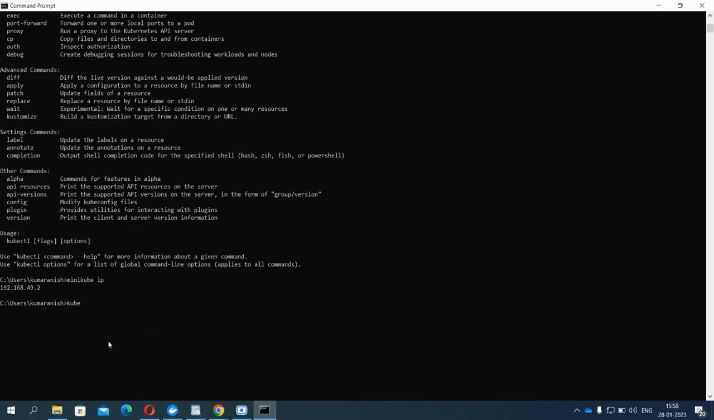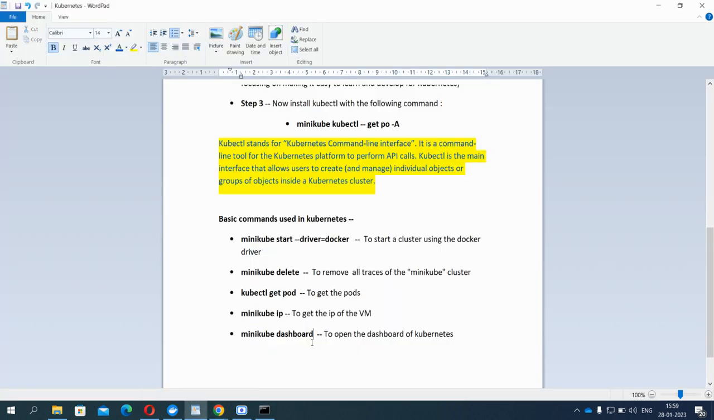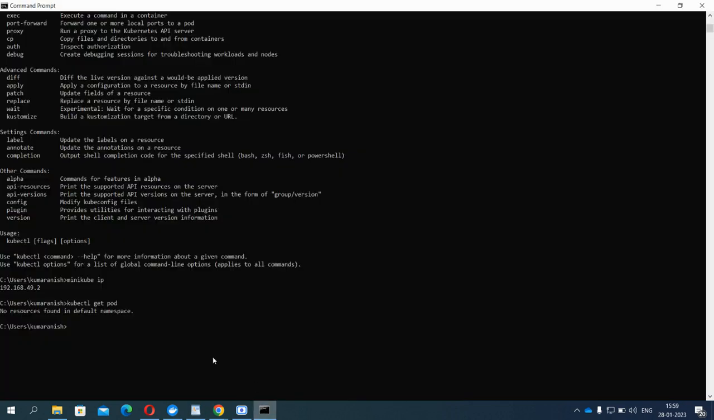To get the pods we can type the command kubectl get pod. Actually we have not created any pods here, so it's showing nothing. No resources found in default namespace. The other command is used to open the dashboard of Kubernetes, which is minikube dashboard. So we are going to use this one, minikube dashboard.